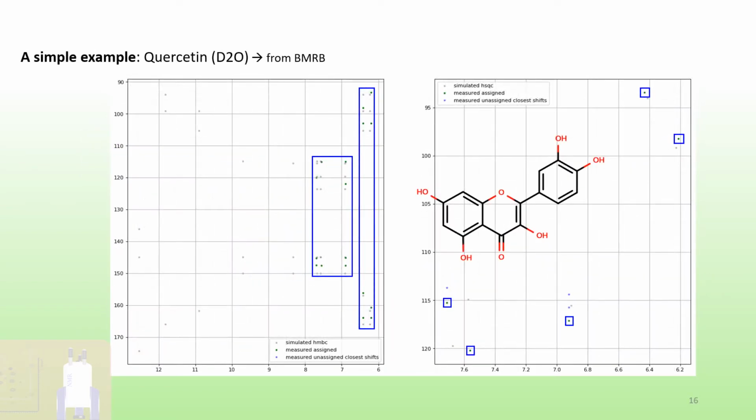This is another case for the identification of core setting. Yeah, the profile looks good. We have several matching peaks for both HSQC and HMBC.